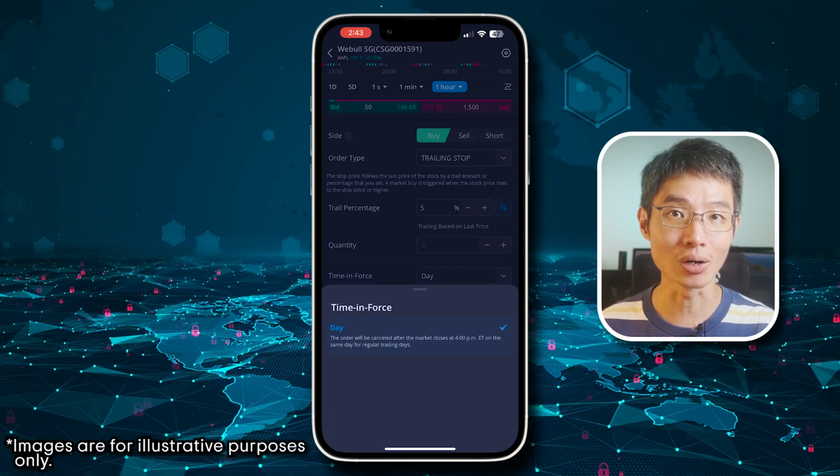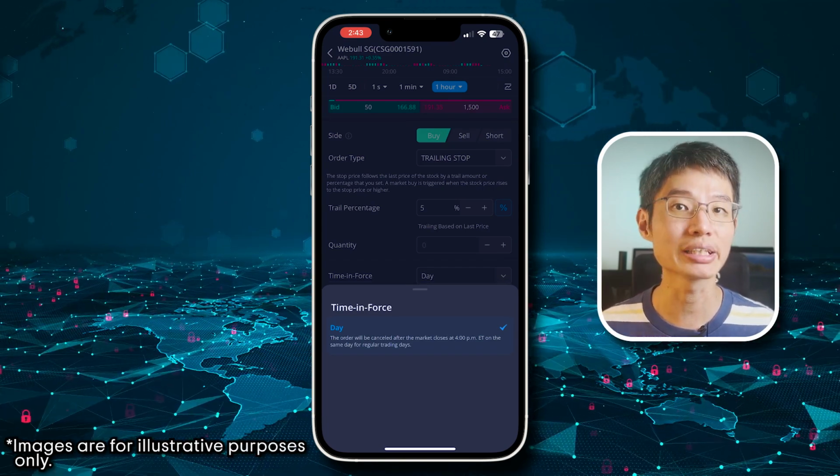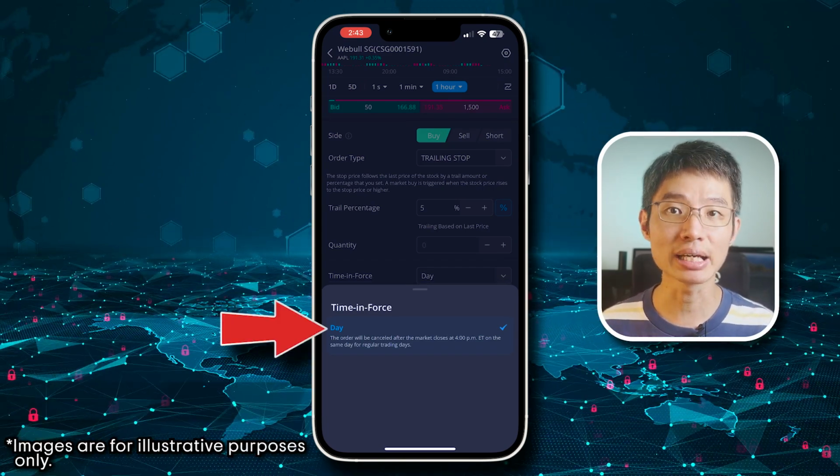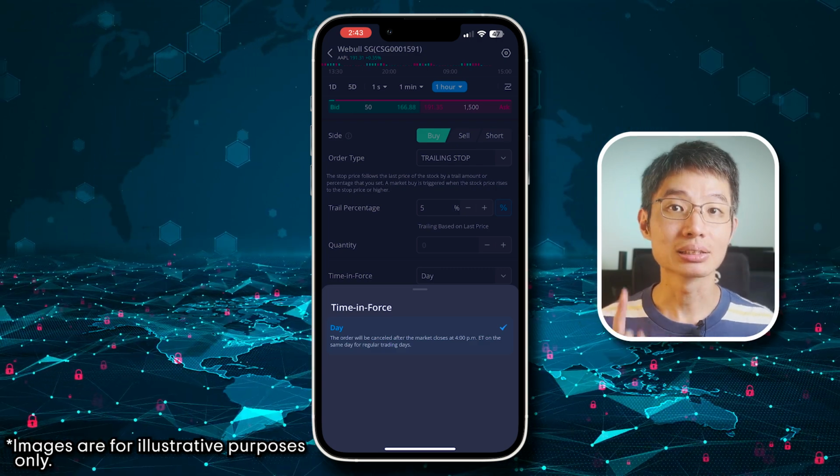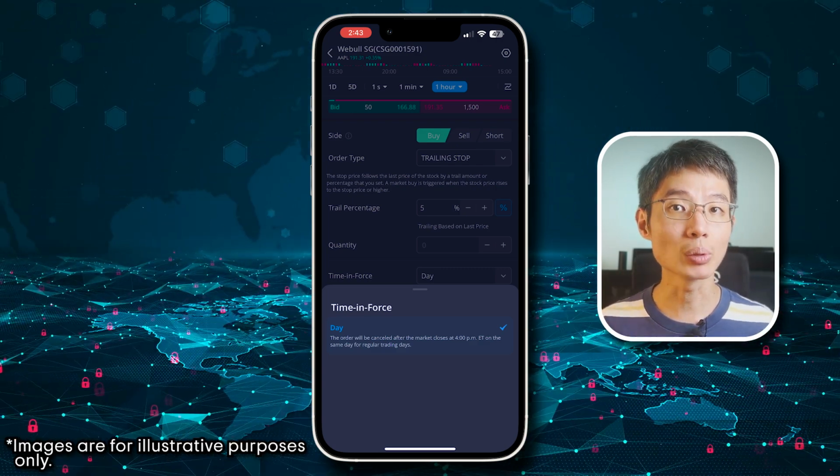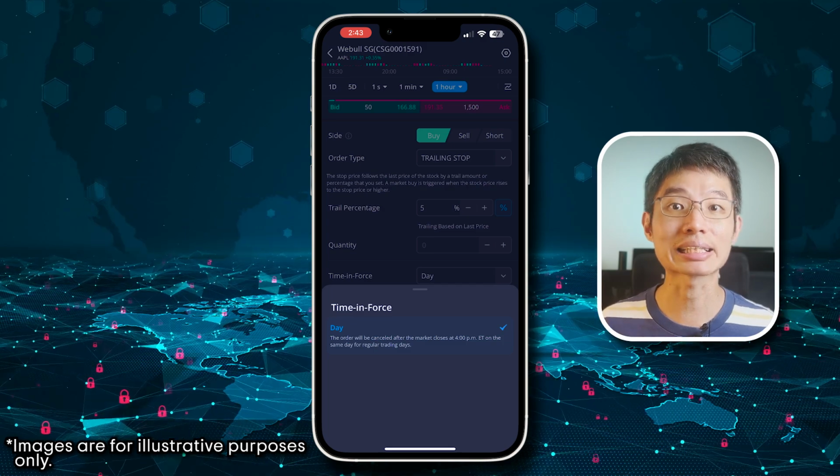Pretty useful if you want to take profits while still giving the stock a chance to continue going up. Though, take note that trading stock orders are only supported during regular trading hours, and the order will expire at the end of each trading day. So, if your order is not filled, you will need to place the order again on the next trading day.